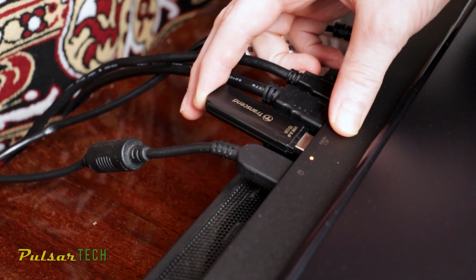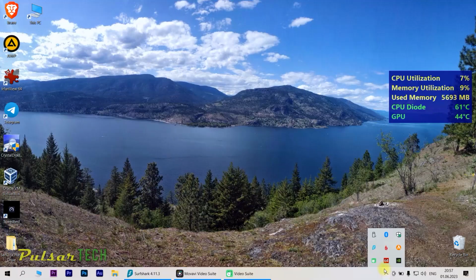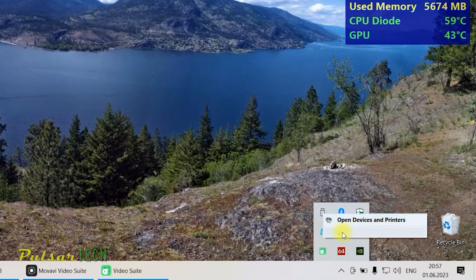Today in this quick video I'm gonna show you what to do if your USB stick is not recognized on a computer. So let's get started.